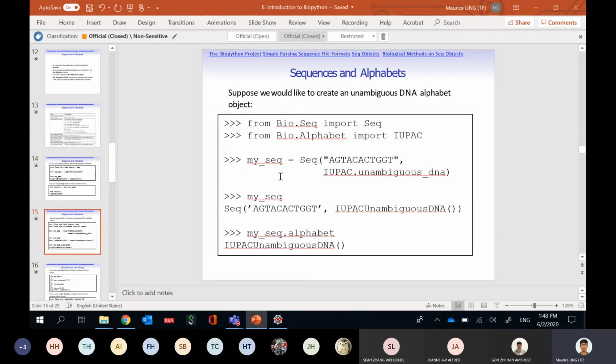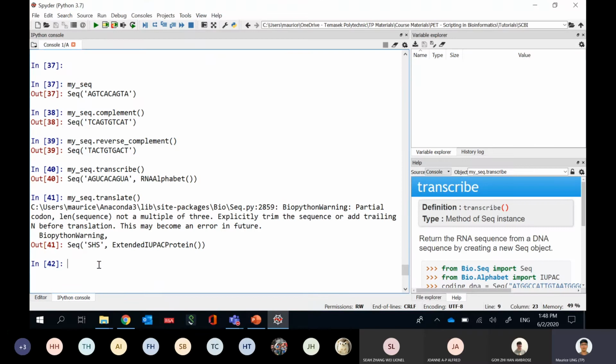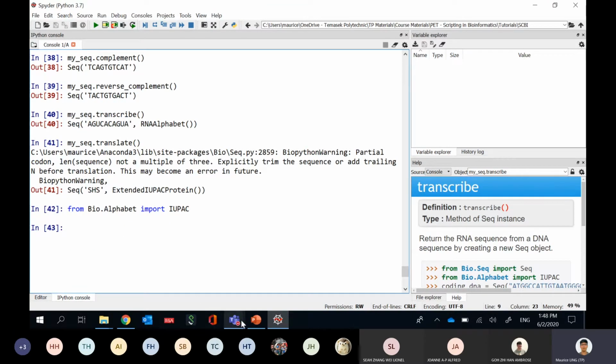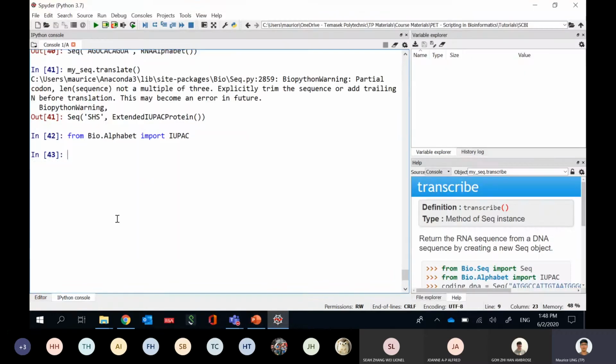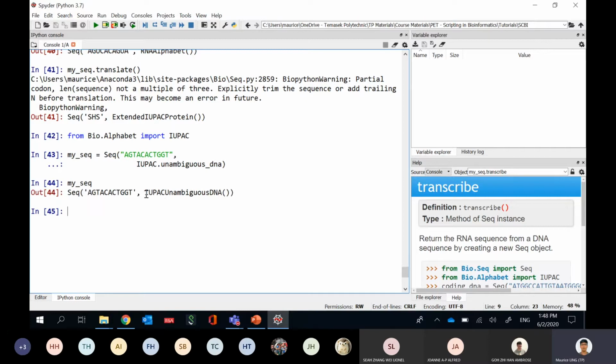Let's say we give it another object. We go to alphabet and import these IUPAC codes. Then we can use it. So now we have a sequence, and we can call this an unambiguous DNA because the code is actually unambiguous DNA. Then now my sequence is of the unambiguous DNA sequence type. This actually helps us a lot if you define that for yourself.